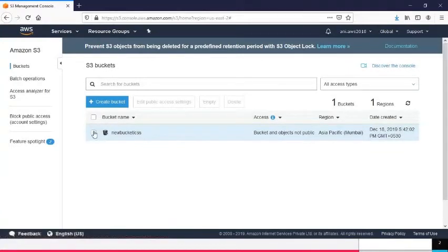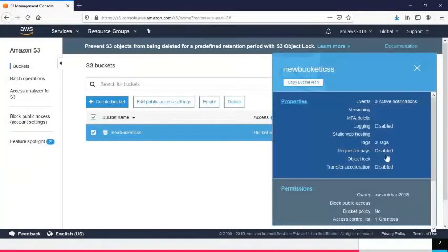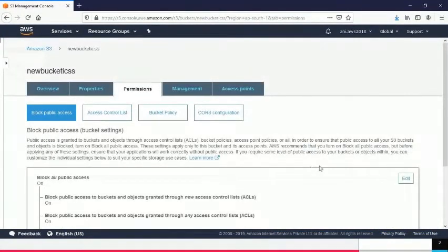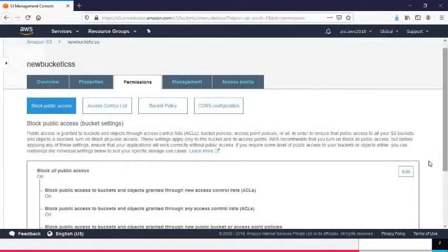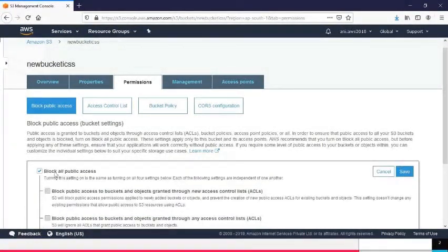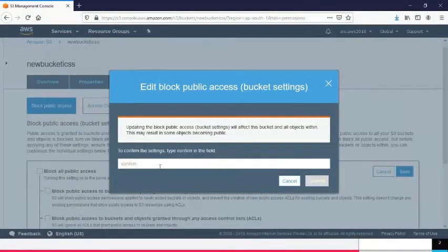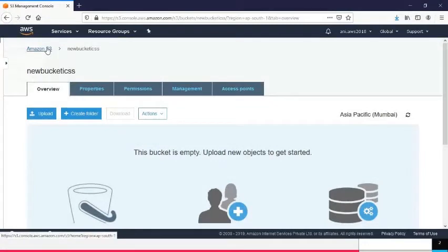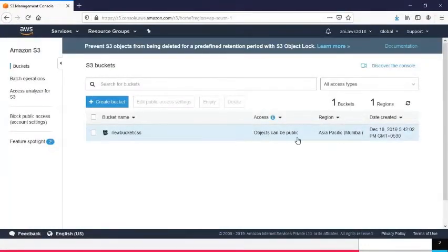I want to change these bucket policies. We go to the permissions, where the permission policies are. Now back to the edit options, uncheck all the public access block, and save it. Now confirm. Okay, and confirm. Now go back to the overview options, and there change it so the object can be public.